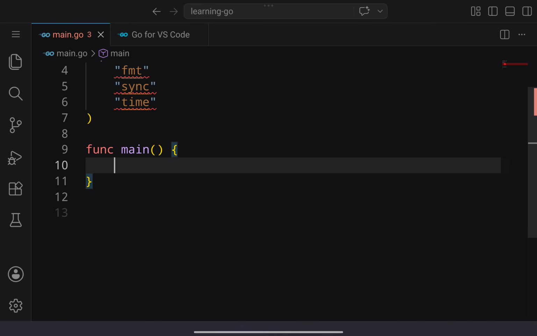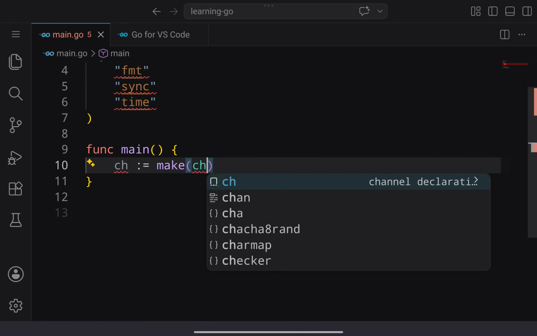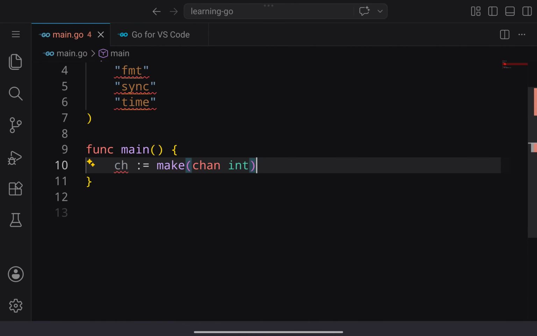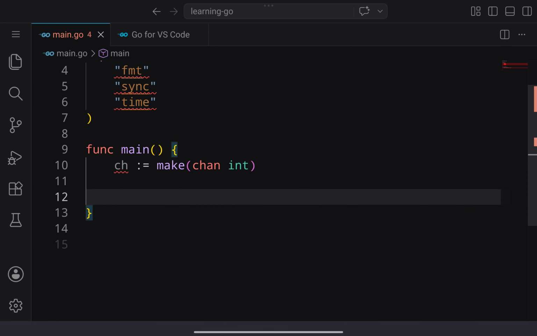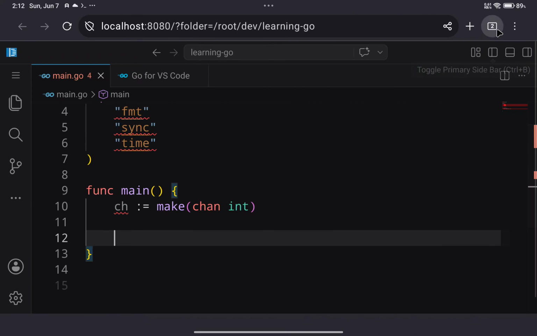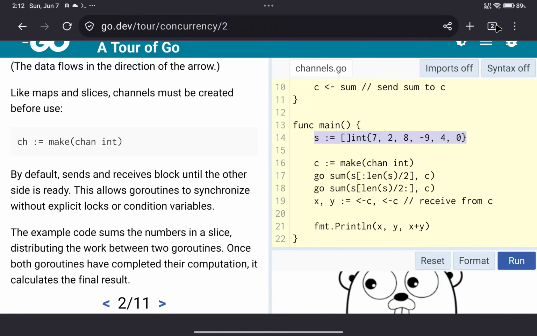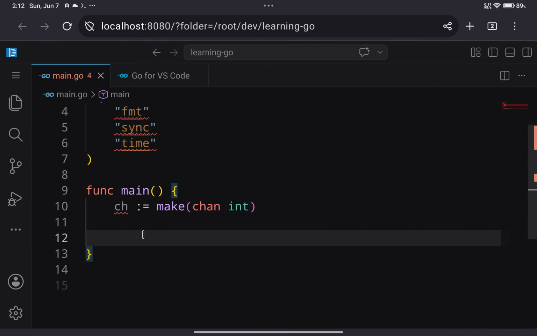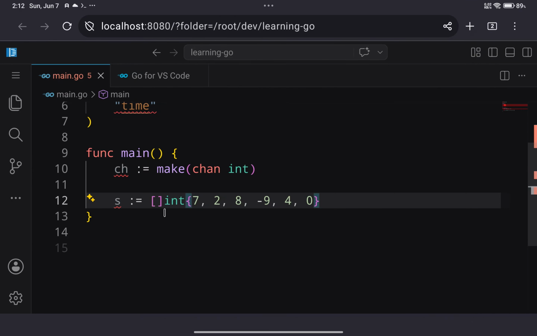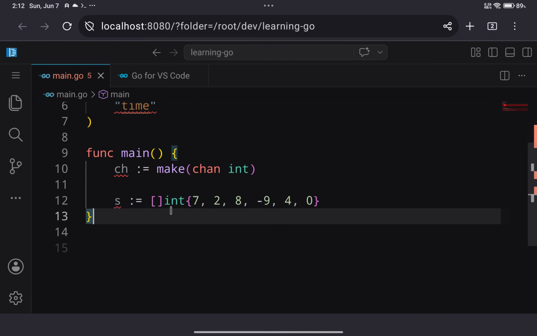So let's create the channel. You need to use make and chan and what value it holds. So we got the channel. We need the integer array, so I'm just going to copy that. It's not really the interesting part of the logic, just some static values. So this is how we create the slice of the array. They call it slice.